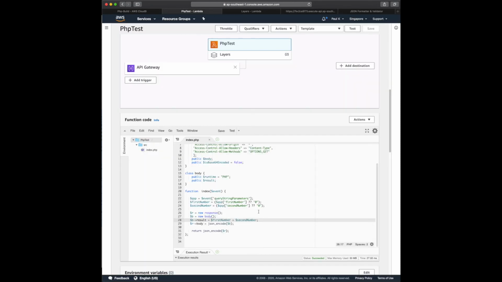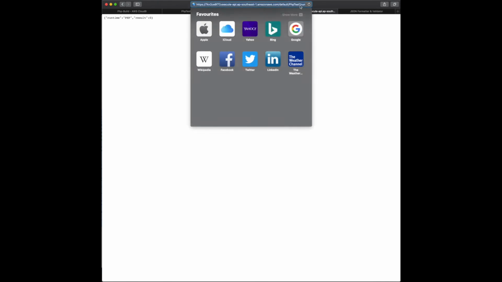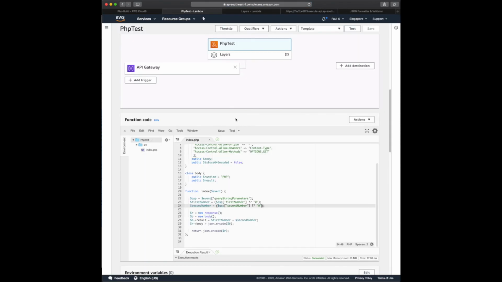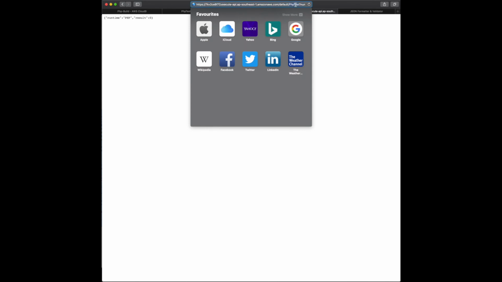run that API, we see the result is 0, and that is because we've set both defaults to 0. If we want to call our API here and we pass in, I think I called it first number and second number. Yep, first number. So if we call first number is 12 and second number equals 10, we should get an answer of 22, and there we go.